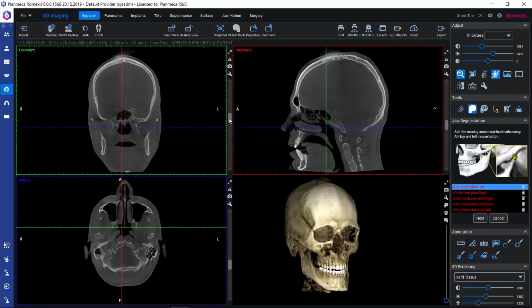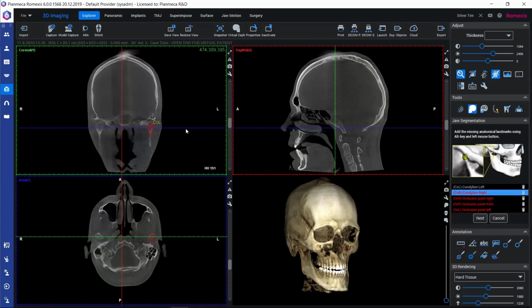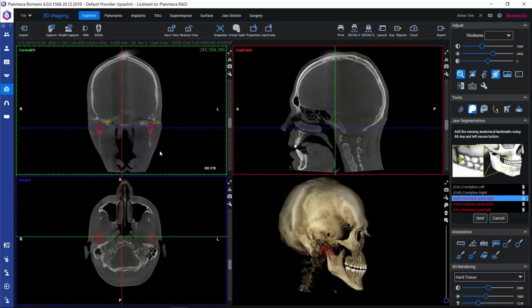So we could browse through the data in order to find that. And we can then mark the point by keeping Alt down on the keyboard and by using our left mouse button. So we could mark here on top of the left condylion. And like we see, we automatically get moved to the next point, so the right condylion. So we can repeat Alt down and left mouse button also for that.